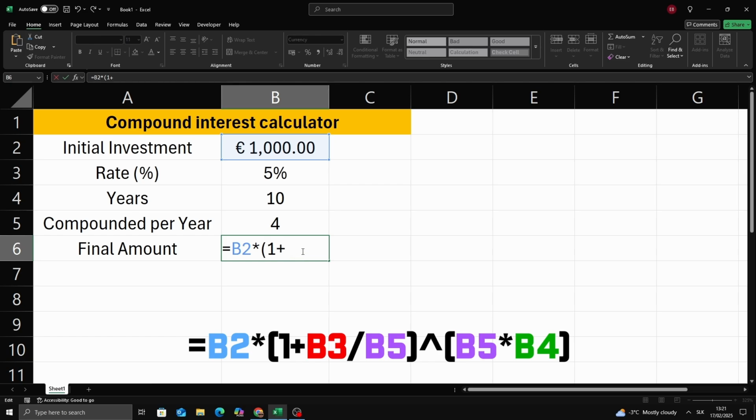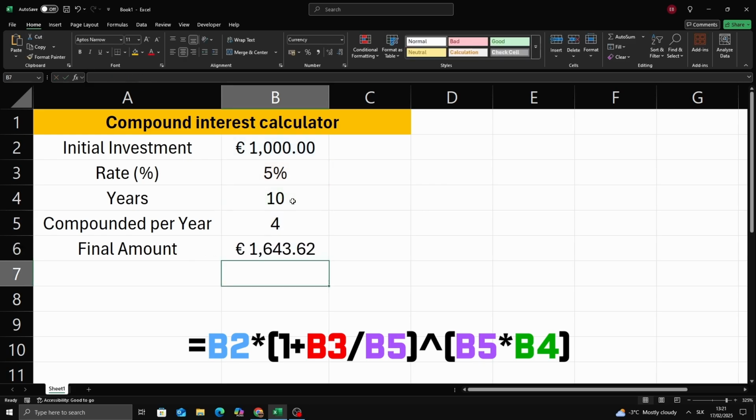This ensures that each compounding period includes both the original balance and the interest earned. Then, divide the interest rate by the compounding frequency. Close the bracket and raise it to the power using the caret symbol. Inside another set of brackets, type B5 times B4, which calculates the total number of compounding periods. Finally, hit enter, and Excel will calculate the future value of your investment.